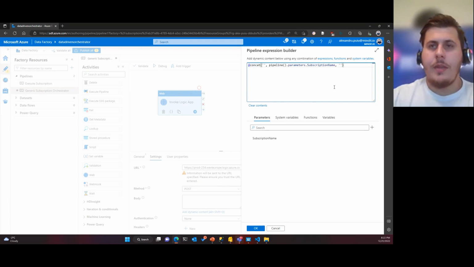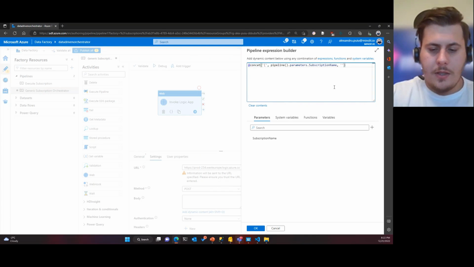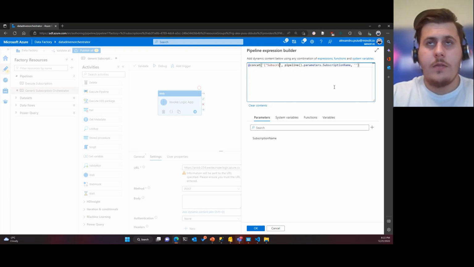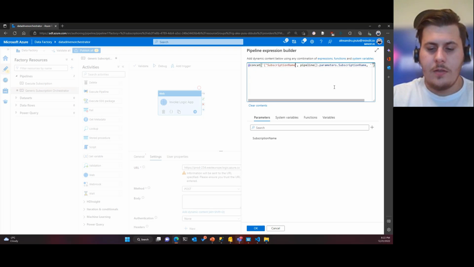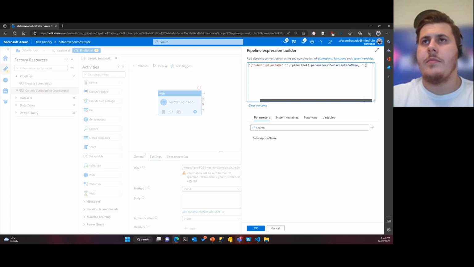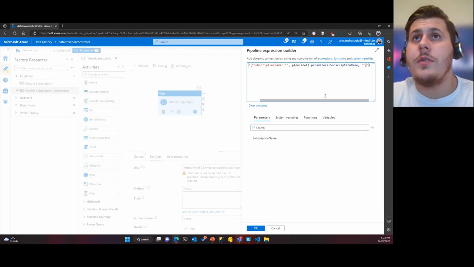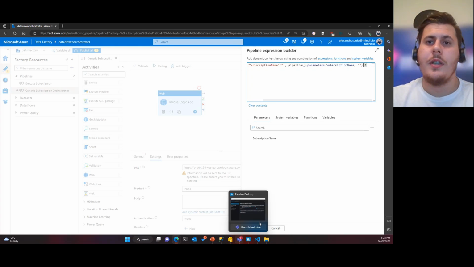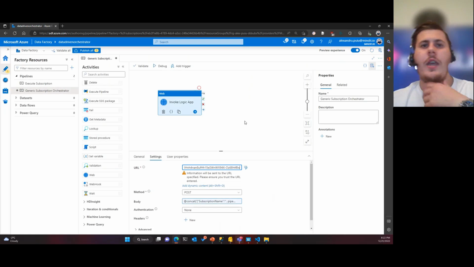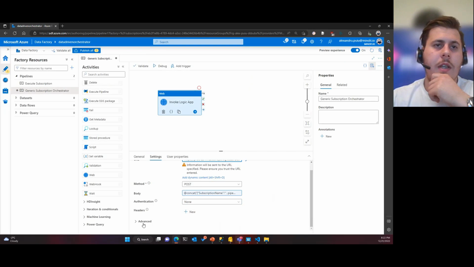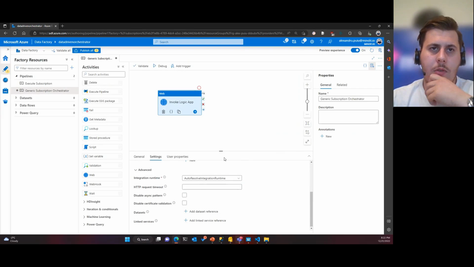So here it will be bracket. Okay. And let's also close this. So it should look fine. Subscription name, hopefully no typos. So that's okay. I don't need any authentication because it goes under Azure right now.